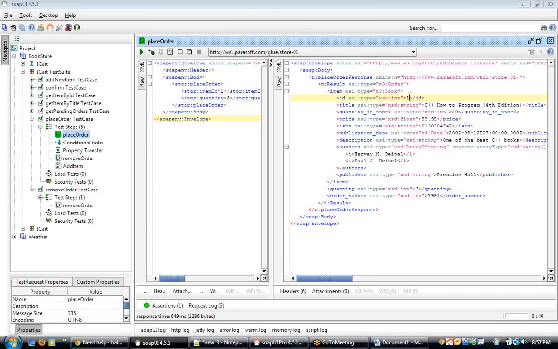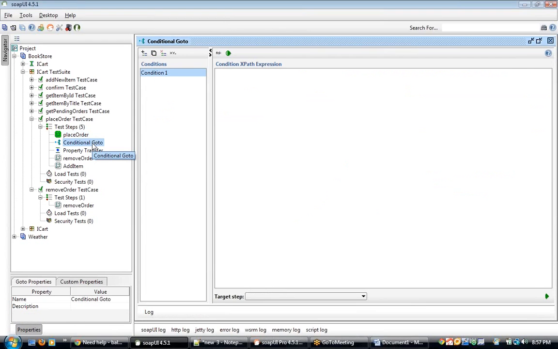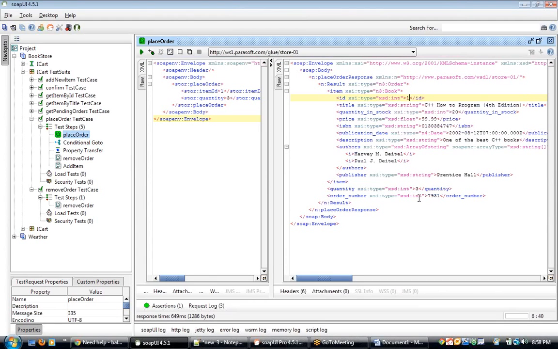So we'll place this step here. From the place order response you can take any element to validate whether we got the response or not. You can take the order number, or you can take another element to check whether the item is there or whether the order got created or not. If the order got created, you want to delete it. Your scenario is to create the order and delete the order. If the order is not created, you have to take some other action, right? So I'm taking an action to go to the add item.